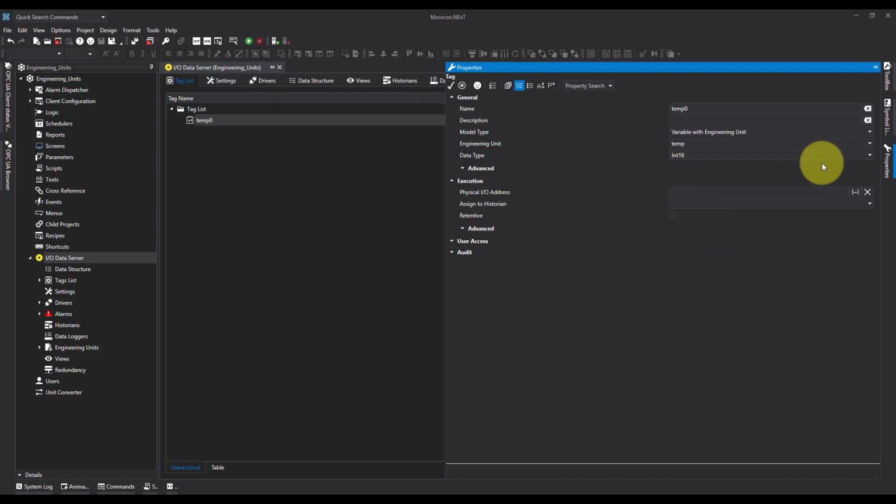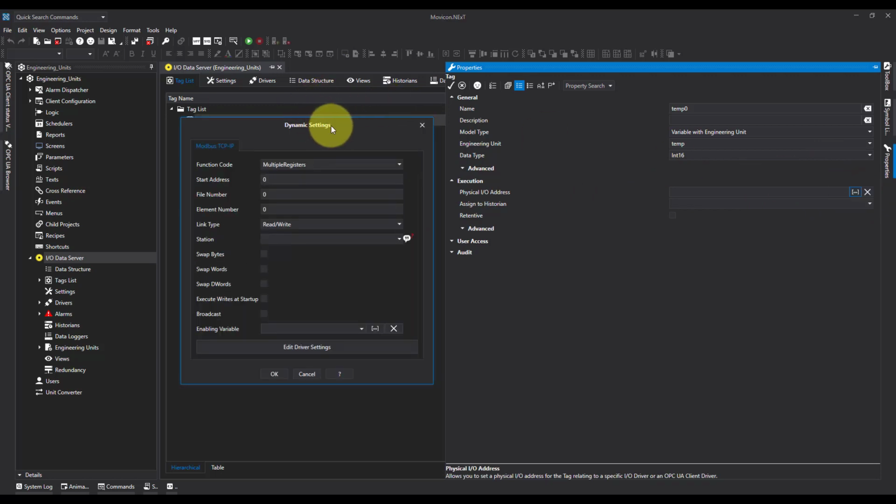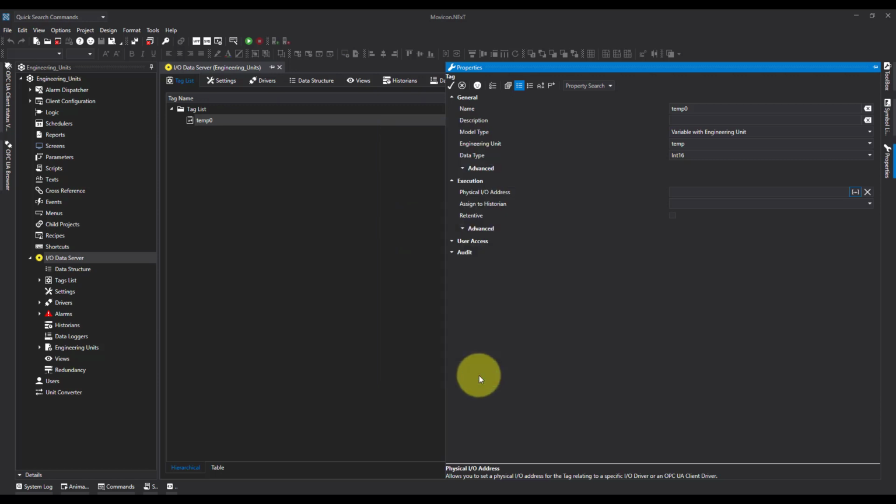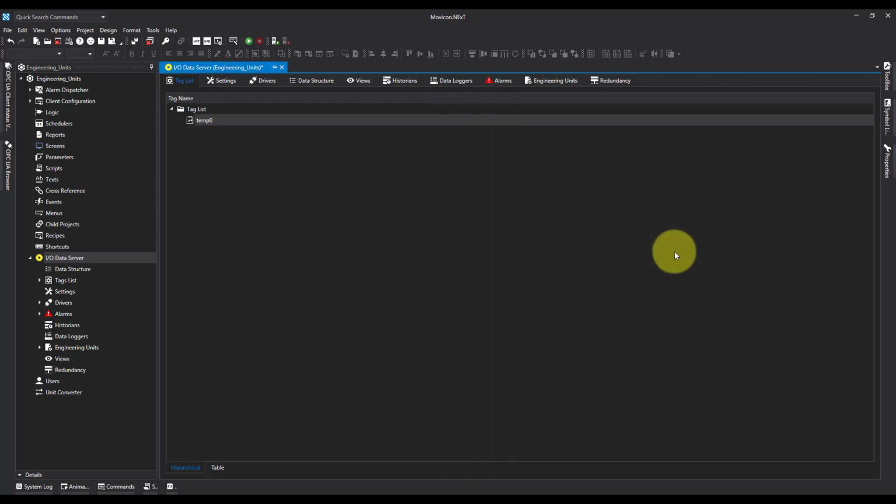Now I'm going to assign the physical IO address under execution. And it's already picked up that there's only one driver, which is Modbus. I want start address 0, that's fine. I just need to set the station and hit OK. And then we'll hit the tick for accepting changes. I'm going to go up here now and save all. And let's start the server.